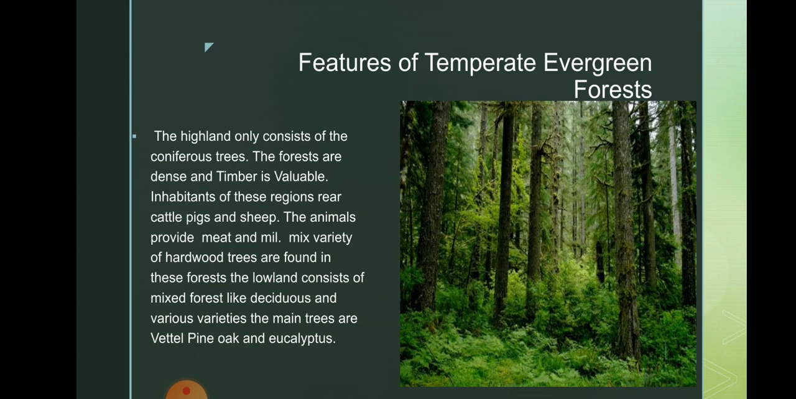A mixed variety of hardwood trees are also found in these forests. The lowland consists of mixed forests like deciduous and coniferous varieties. And the main trees are wattle, pine, oak, and eucalyptus of these forests. So students, these are the main features of the three different forests: tropical evergreen, tropical deciduous, and temperate evergreen forest.